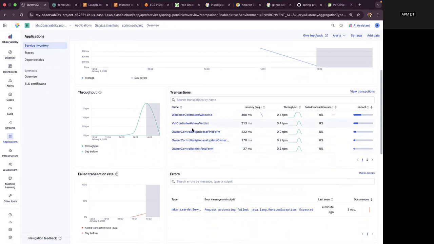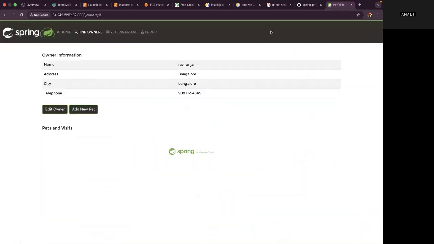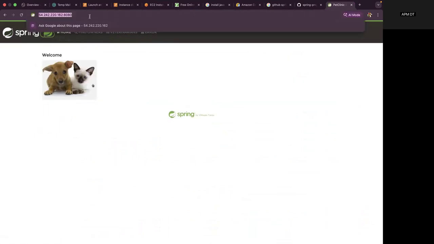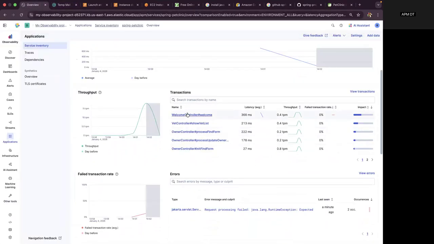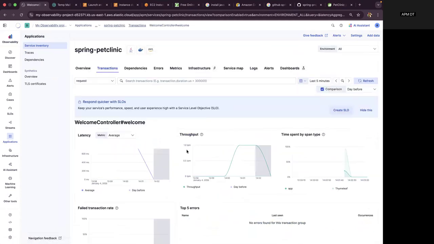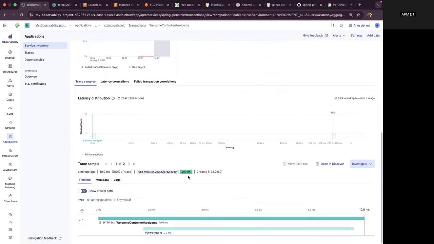What are the transactions we have done? These are the transactions. Basically, we have hit the URL. So this is your home page, 8080. If you open this, you can understand by using this URL which URL we have hit there. It's 8080, 200 OK.